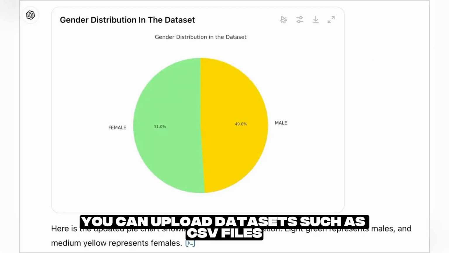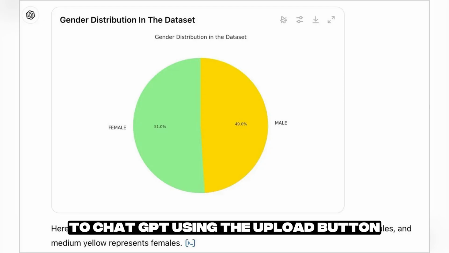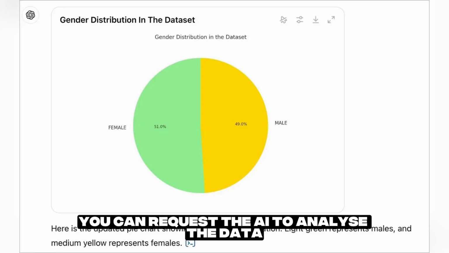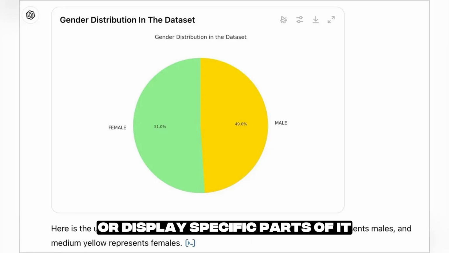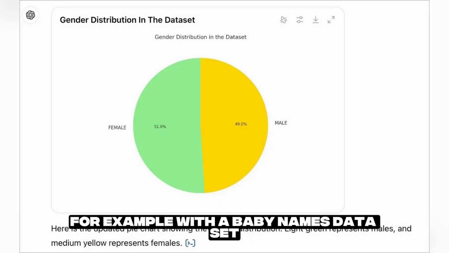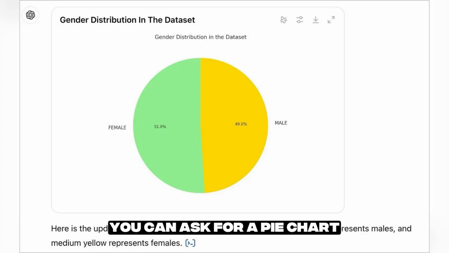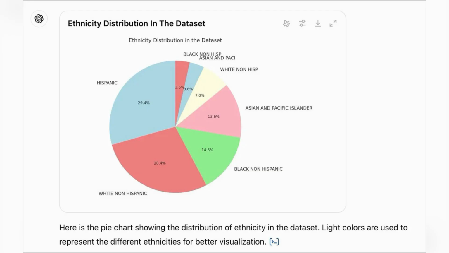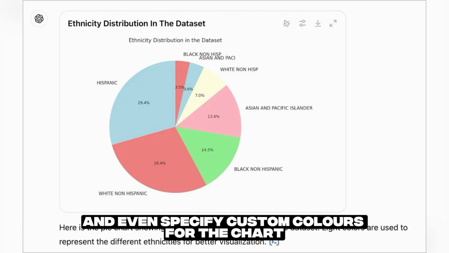You can upload datasets such as CSV files to ChatGPT using the Upload button. Once uploaded, you can request the AI to analyze the data or display specific parts of it. For example, with a baby names dataset, you can ask for a pie chart showing the percentage of male versus female names, and even specify custom colors for the chart.